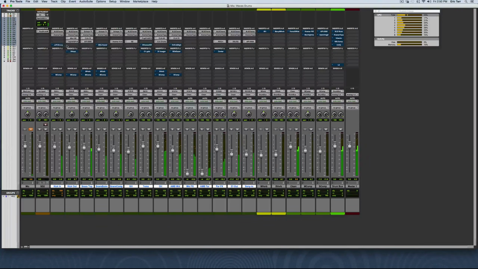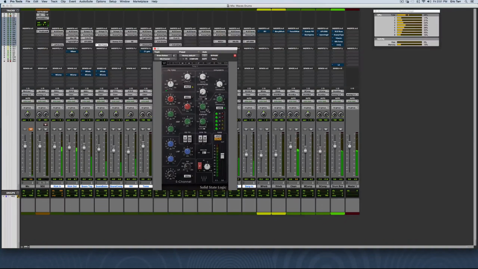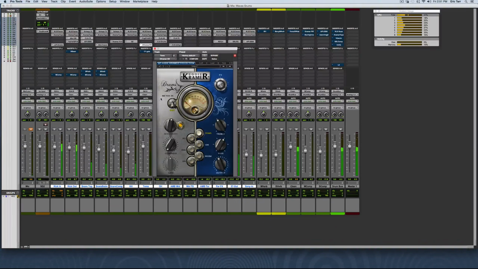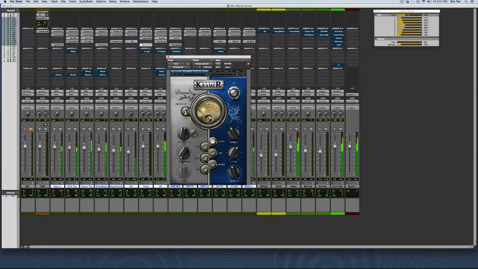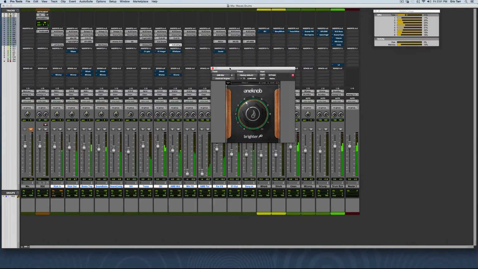Next up, I'm going to use some plugins that are going to do some overall processing to the signals. On my kick in mic, I'm using the Jack Joseph Puig Signature Series kick in settings. On my snare bottom, I'm using the SSL E-Channel strip, so I've got the compressor and the gate working together, along with some equalization. On my toms, I've got the Eddie Kramer Signature Series plugin. On my ambient mid microphones, I'm using the One Knob Brighter.